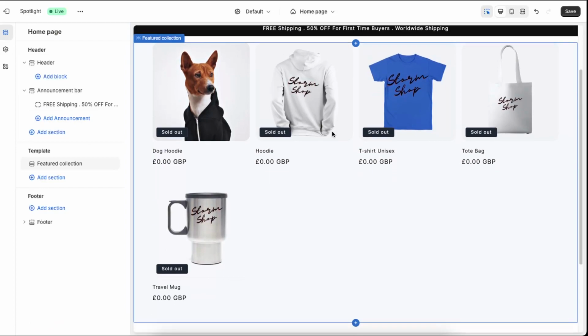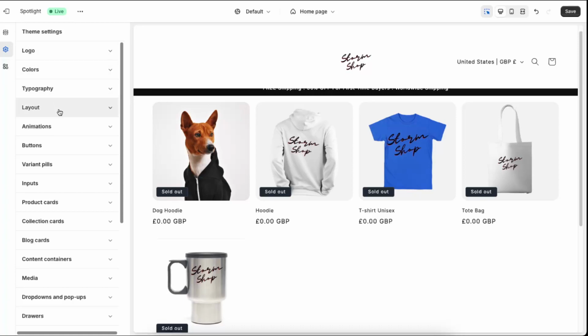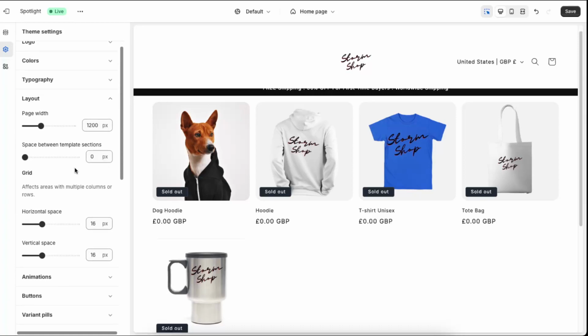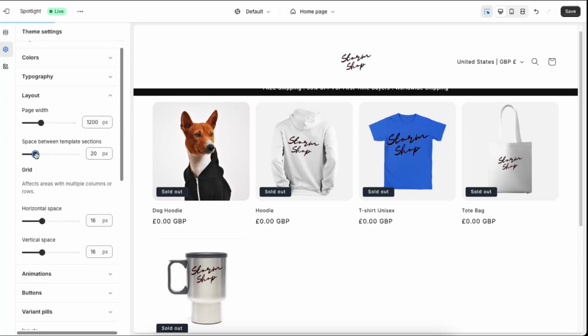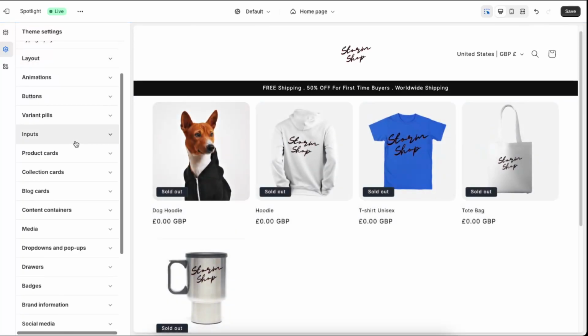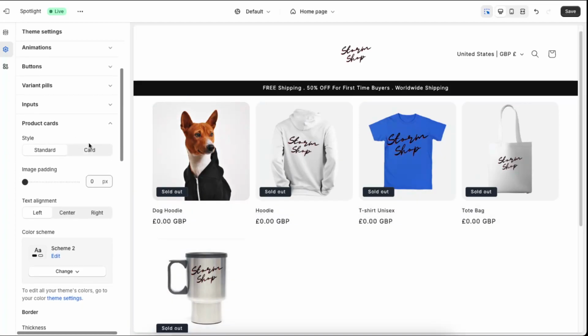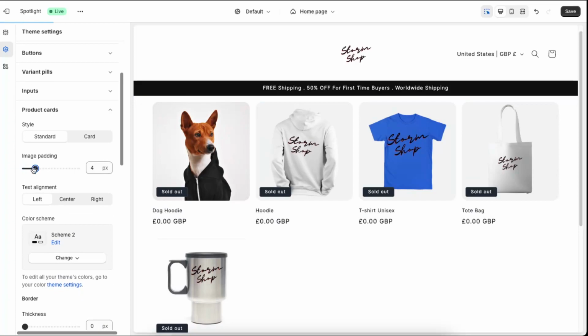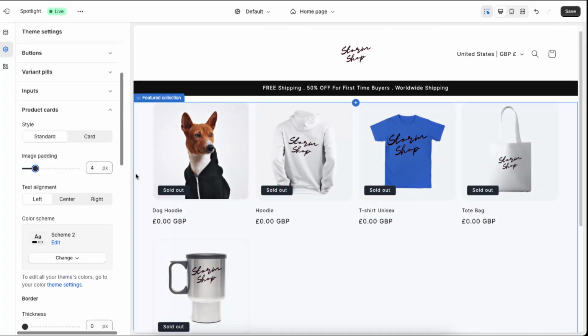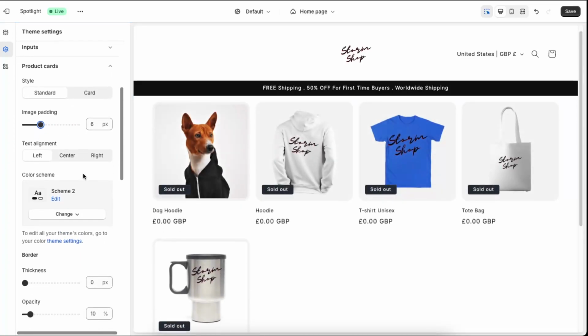Now what we want to add also is change the images. So you can change here the layout, for example, space between the theme sections, page width. This is not what we're looking for right now. Some animations you can add to product cards. So product cards are these ones from our featured collection. So we can add some image padding. This is like a border around it, as you can see. So we can actually add it here.